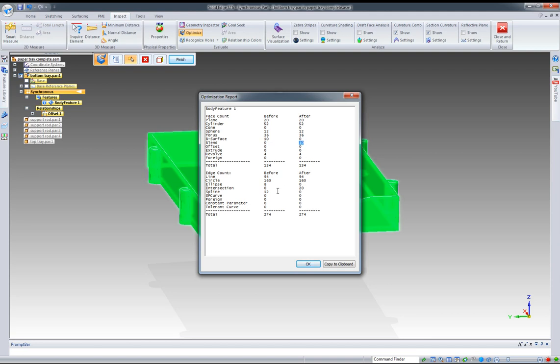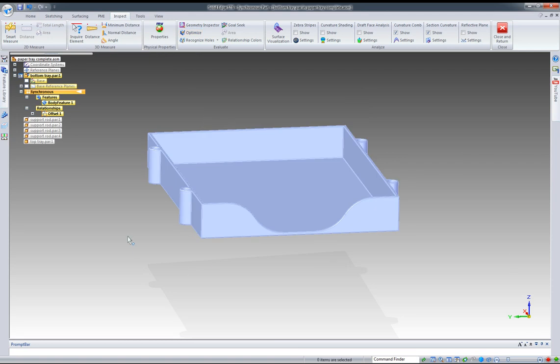Blend went from 0 to 10. What else did I get? Ellipse 8 to 0. So we try to convert ellipse as much as possible to circle or analytic curve. Intersection, so we add intersection. And the spline, we try to convert the spline down to 0. So we convert some of the splines also into analytic curves as much as possible. So I say OK.